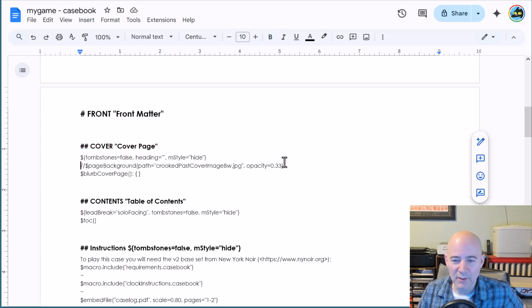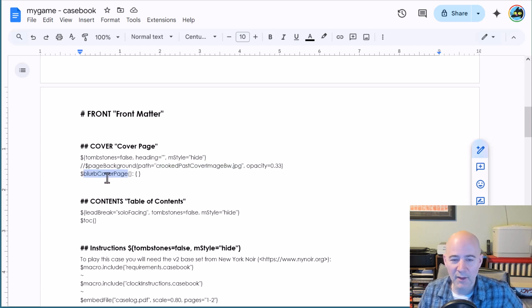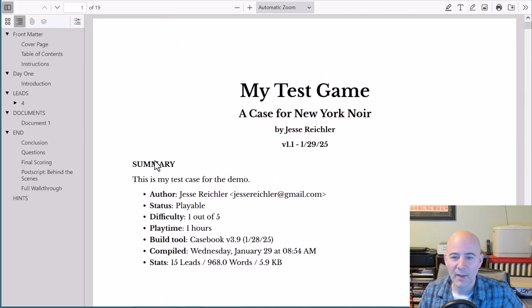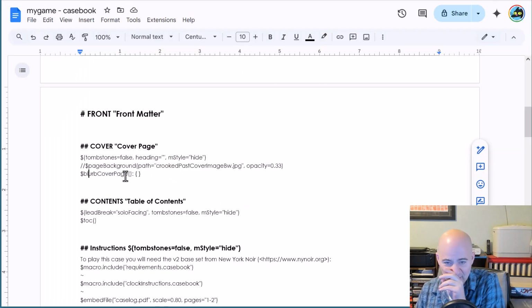And I've commented out a line that would put an image on the background of the cover page. You could look up in the reference guide how to use the page background command, but basically it just says take this image and cover the page with it at a certain opacity. Okay, blurb cover page. This is a function that creates this. It creates a default cover page with title, subtitle, author, version information, and a summary. So that's what this one command does.